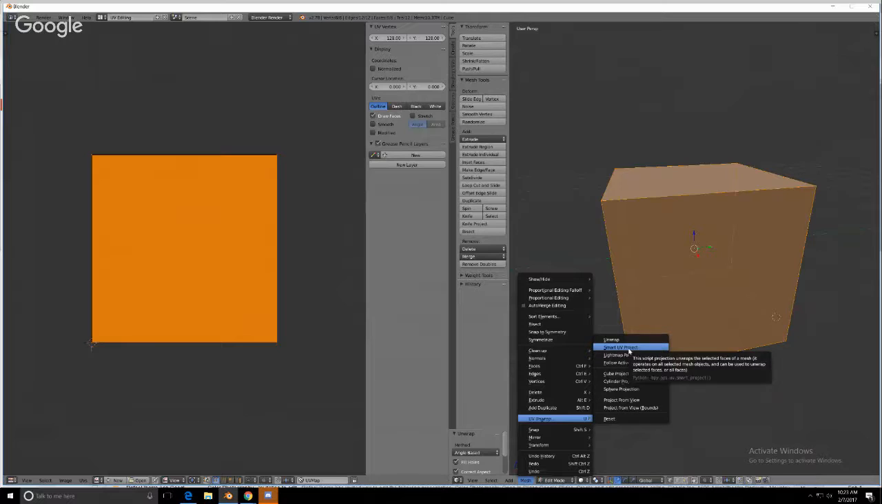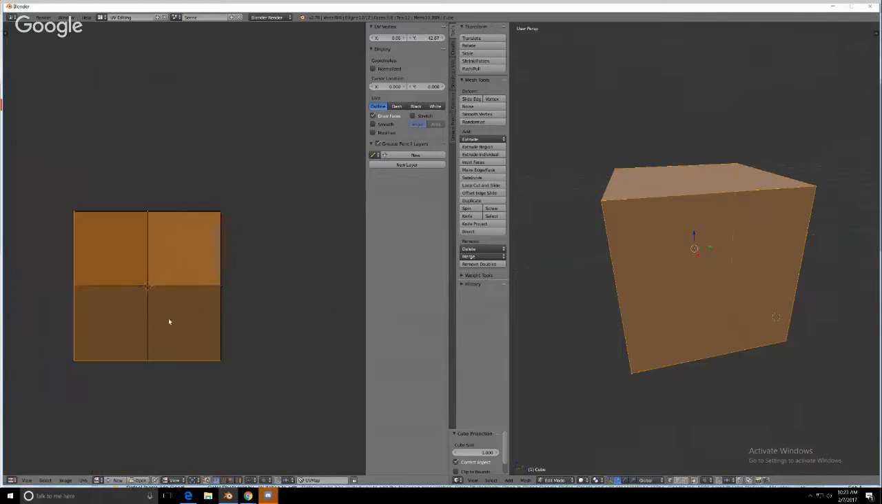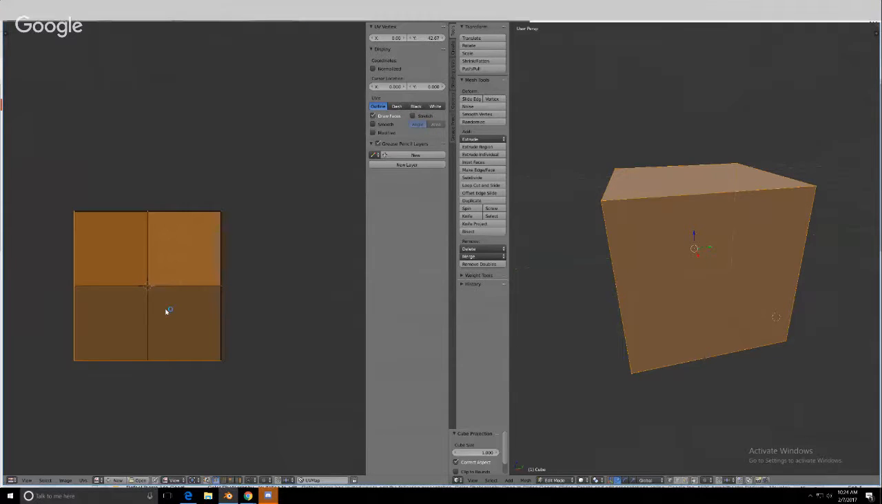So you can do under unwrap, you can do smart UV project. It tries to figure it out for you. You can do cube, probably is going to be the best for this one. Cylinder, if it's a trash can or something. But the default is just regular unwrap. So let me try a cube. So basically it takes a camera, and a cube has 6 sides, so it takes a picture from 6 different sides and tries to map it that way.